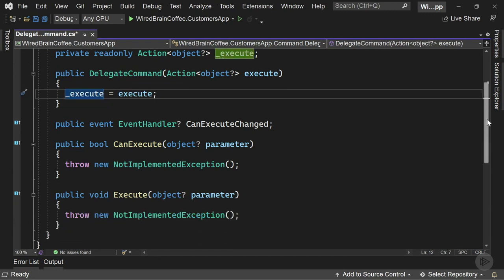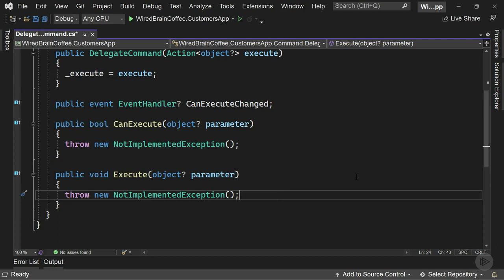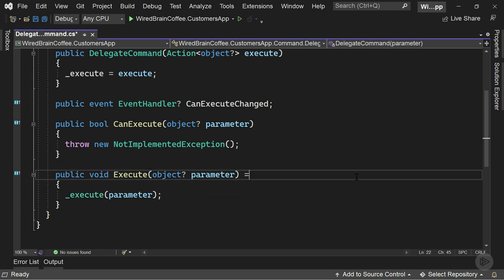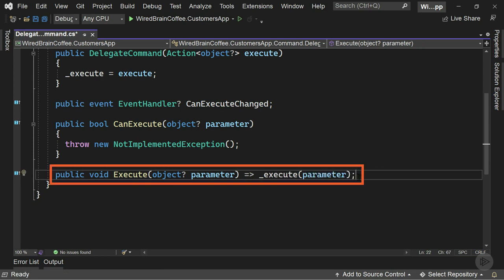Now let's scroll down to the Execute method. In this method, you can now just call that execute delegate with the parameter that you get in this method. As it is just this single statement, you can also simplify this method by using an expression body. So let's do this and write an expression body. And I press Ctrl-K D to format this. And now we have a clean Execute method that uses the Action delegate.